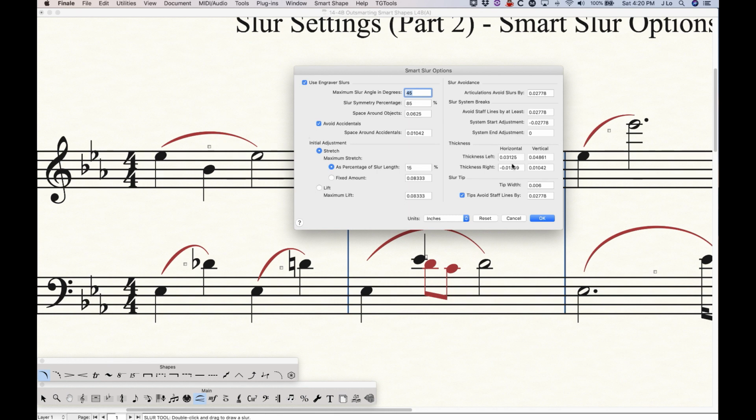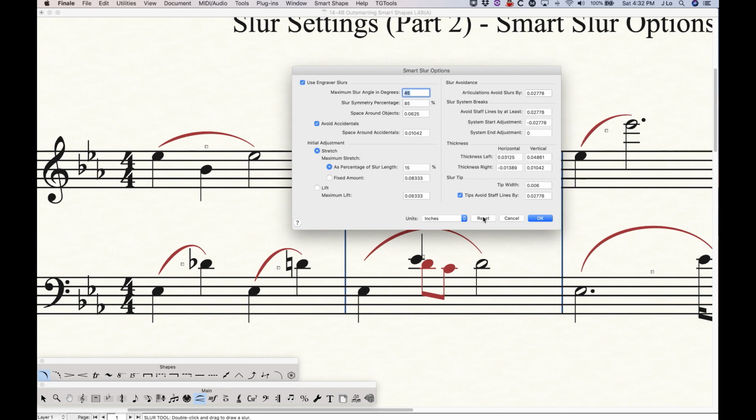In both of those programs, you can control the slur thickness, but it's completely symmetrical, so there's no way to actually get a result like this. So there you go, Finale +1 for uniqueness in this particular regard, if you ever need to do a hand-drawn slur. All right. And finally, let's talk about this last option here. Tips avoid staff lines by, and there's a value here.